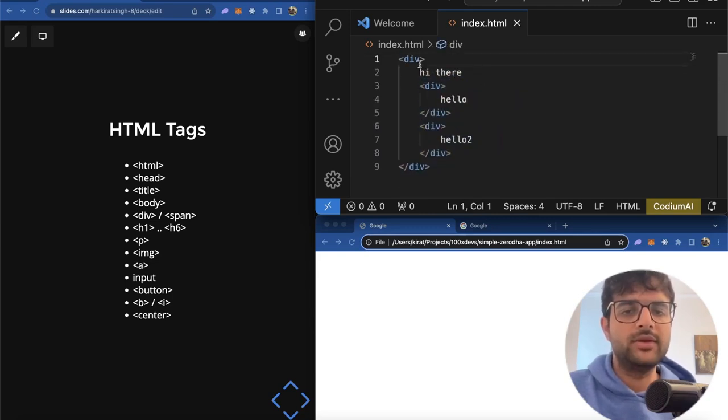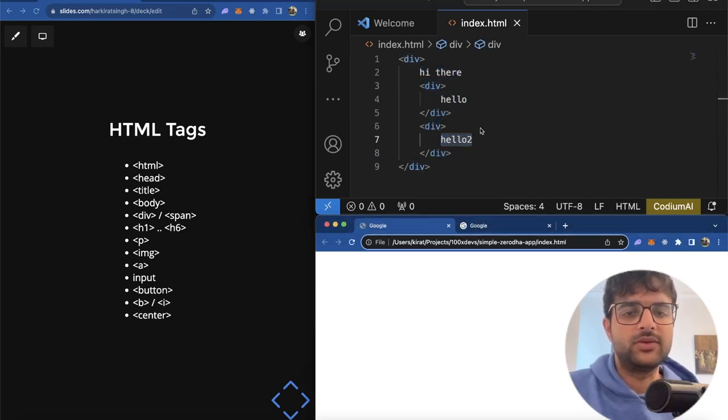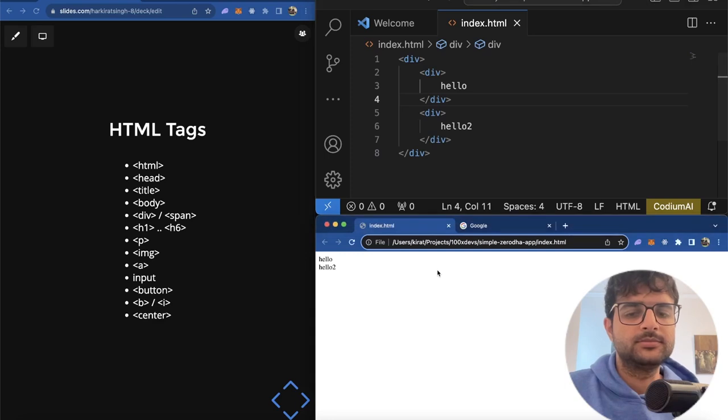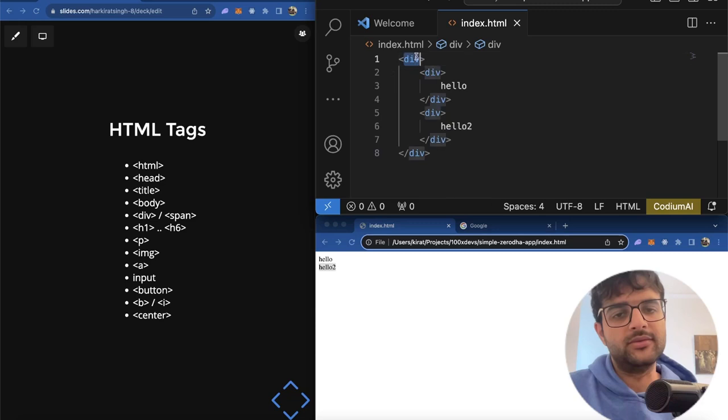What do we have? We have a top level div inside which I have a hi there, and then I have two more divs. One has hello, one has hello too. What will happen if I refresh this? Let's make it even simpler. What will happen if I do this? Most probably you guessed it. Hello followed by hello too. I have first this div, second this div. Both of these divs are inside another div, the parent div.